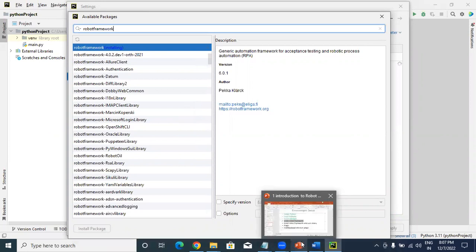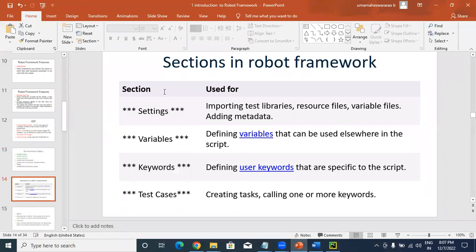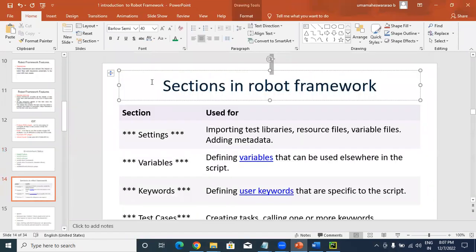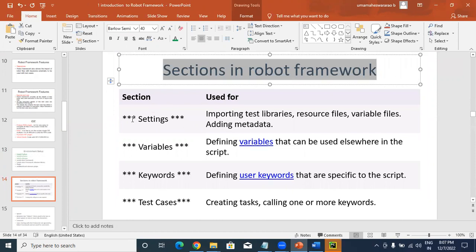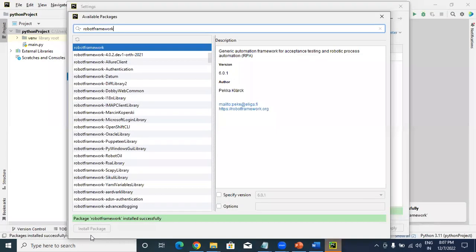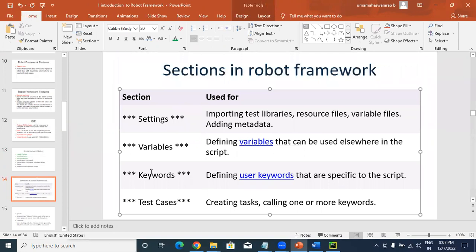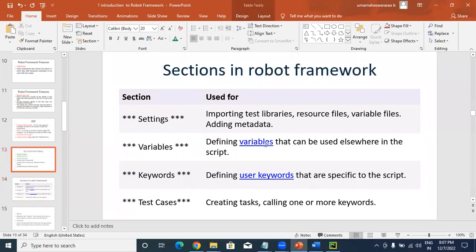Okay, before that, you have to know some of the sections in a robot. It is a very important task for writing any program. That means this is an introduction concept. You have four different sections available in robot framework. One is the settings section. Another one is the variable section. The other ones are the keyword section and then the test case section. Like that, you may have three test cases.